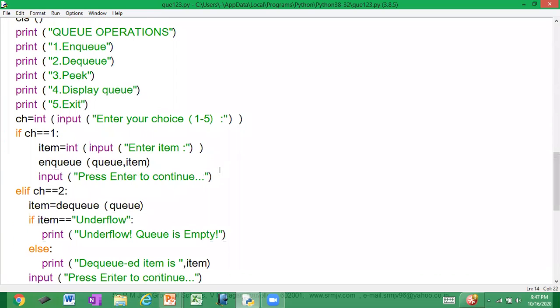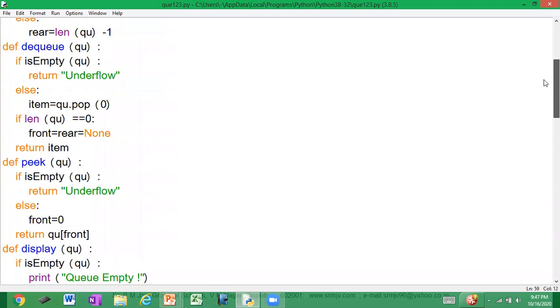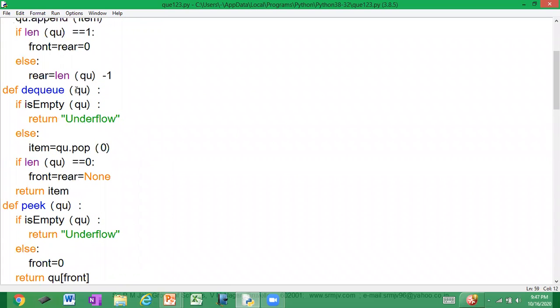Now the second choice is DQ, which is nothing but deletion of elements. Whichever element I'm going to delete from the queue, I'm going to store it in an item. So we'll see how the function is. DQ, that is, which queue we are going to delete from. If no elements are present in my queue, I cannot delete values from my queue any further, so I'll return the statement as underflow.